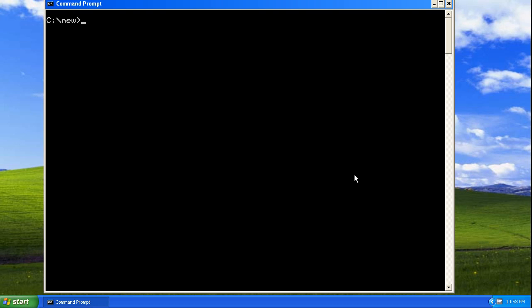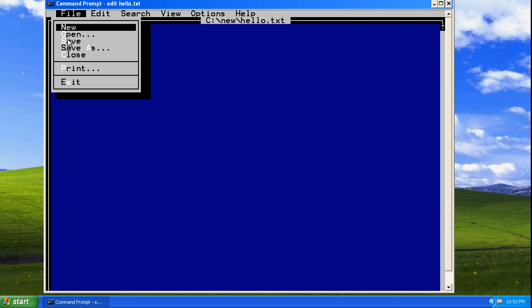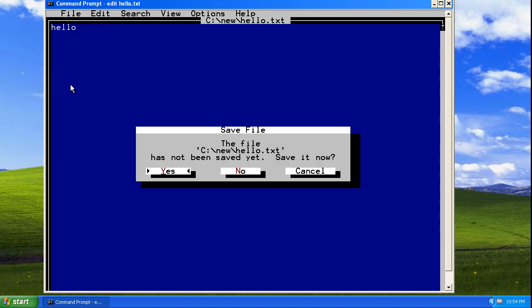Now, one of the other commands we're going to talk about is using edit. Edit only works in XP, so you have to be using XP. So here we're going to type in hello, and then you can do a couple different ways. You can click on Alt F then X. You can also use the mouse if you have the mouse drivers installed. You can do File, then you see these keys, how they're all highlighted. That is the Alt key. So if I hit the letter X, now it's going to ask me, do I want to save this? And I'm going to say yes.